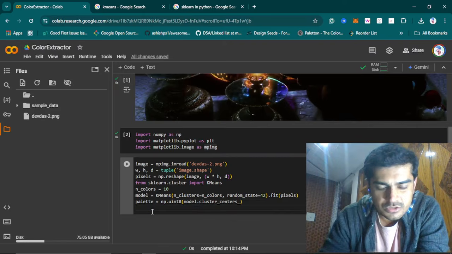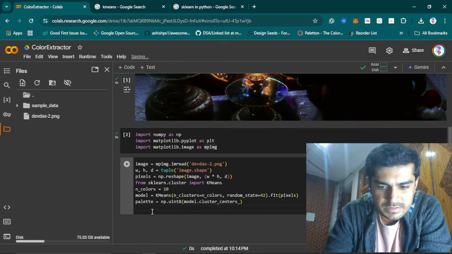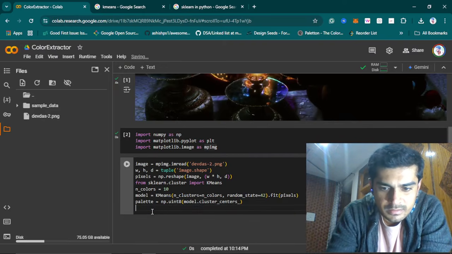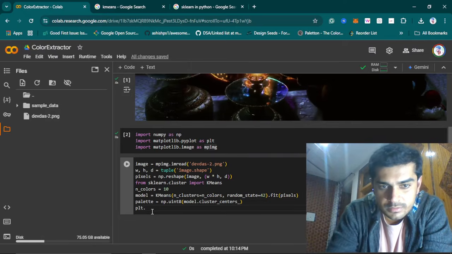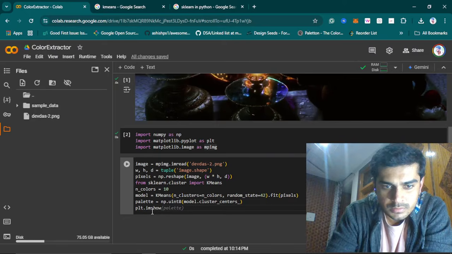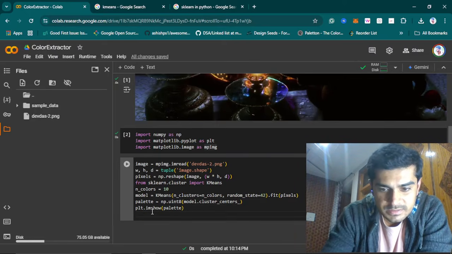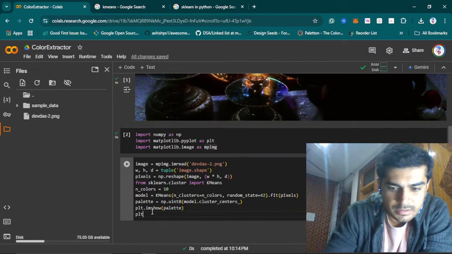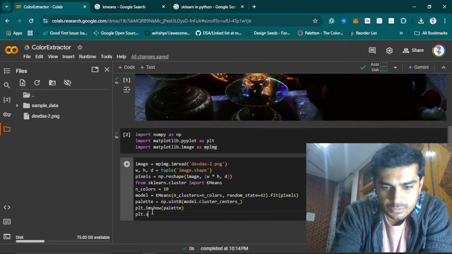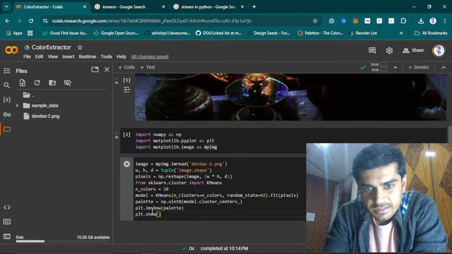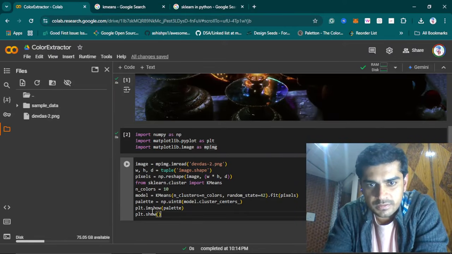Now what I want is to show that palette to us. So I will say plt.imshow(palette). I just want you to show the palette, and I will say plt.show. So it will show us a palette which it has created of 10, hopefully, colors.